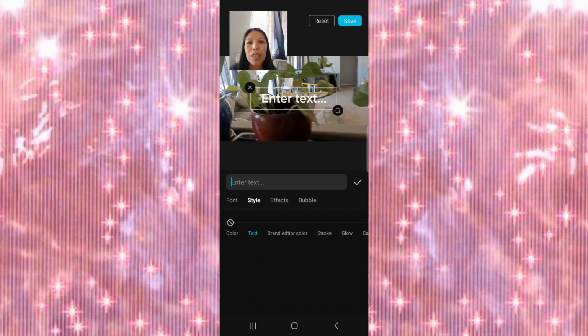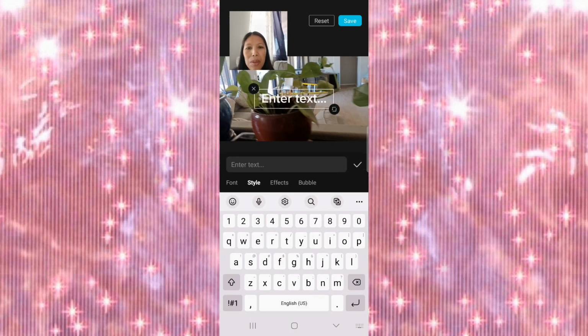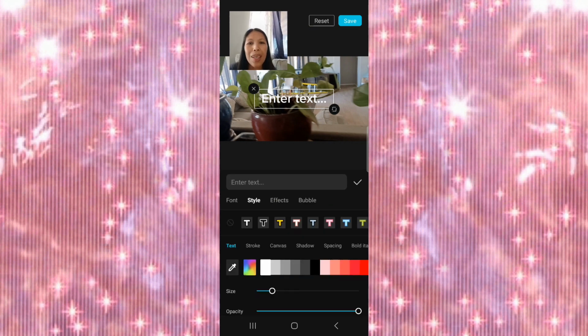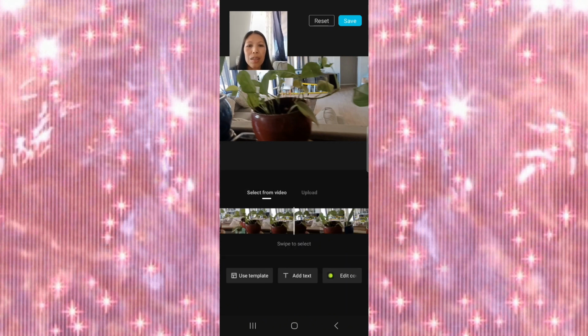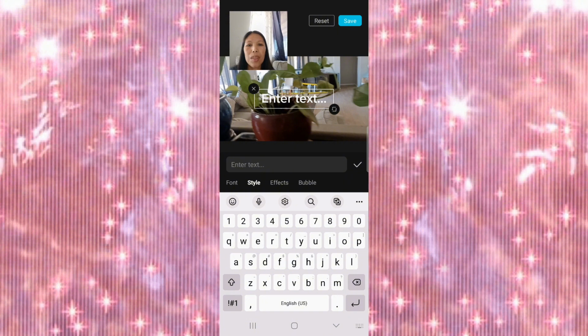So just click. We are here now. If you want to put a color on your text, you can select here what color you want. This one, orange or yellow or pink. For example, pink. Just click check again. Like that, guys.